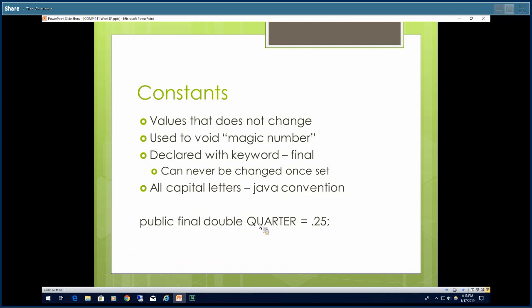Then the data type of double. And then the Java convention is the name of our constant would be all in capital letters, assigning it 0.25, and we cannot now change this value. It is 0.25 for the entire duration of the program.